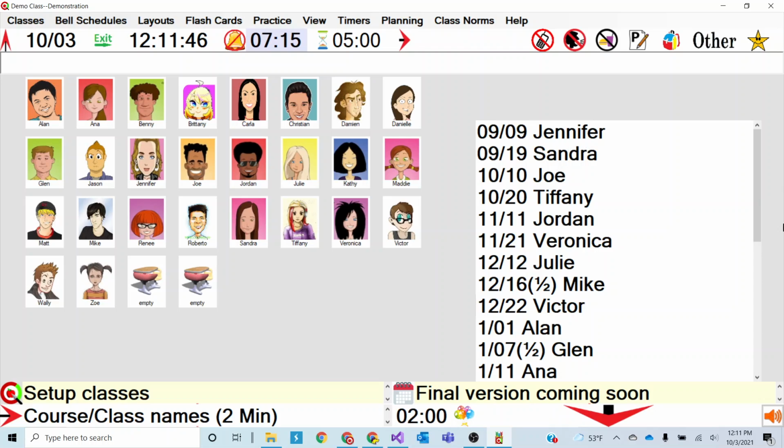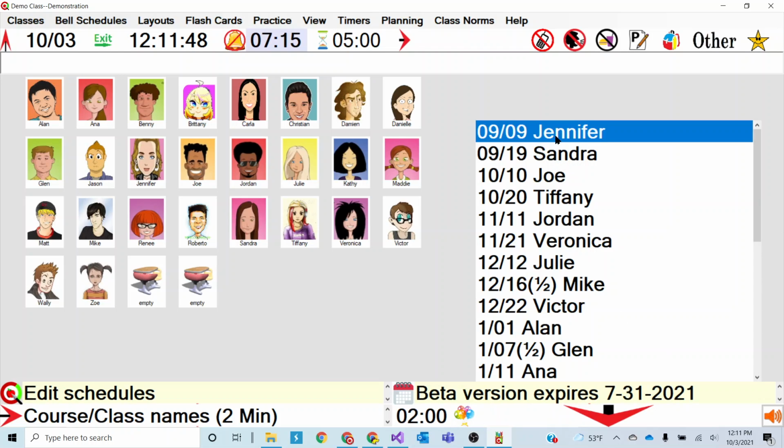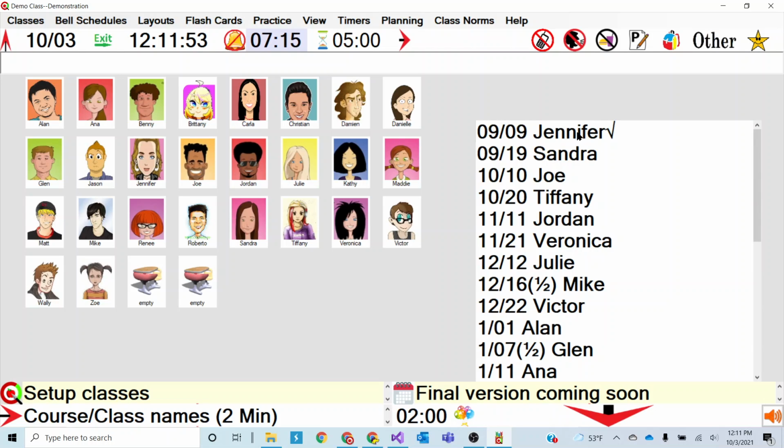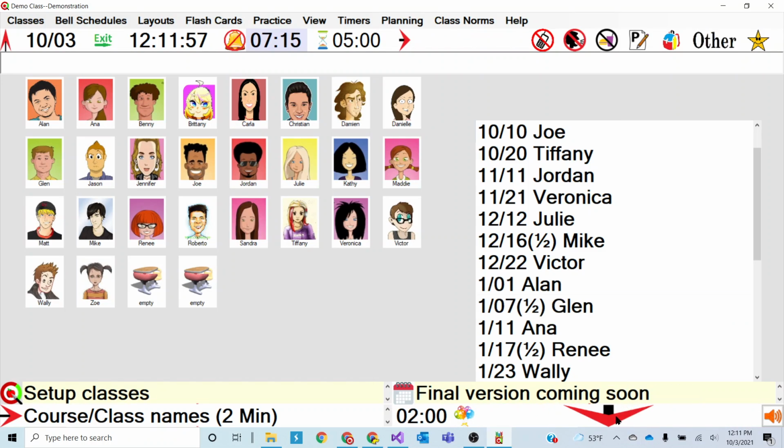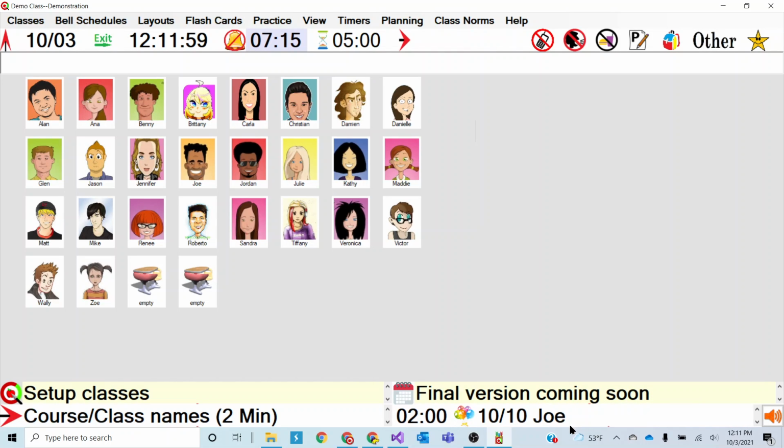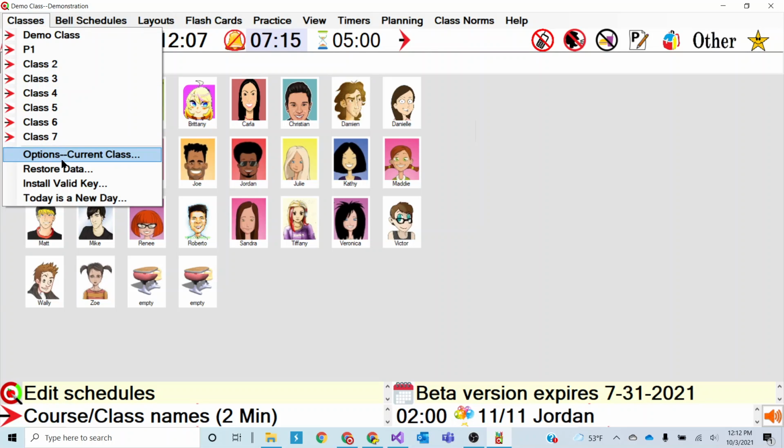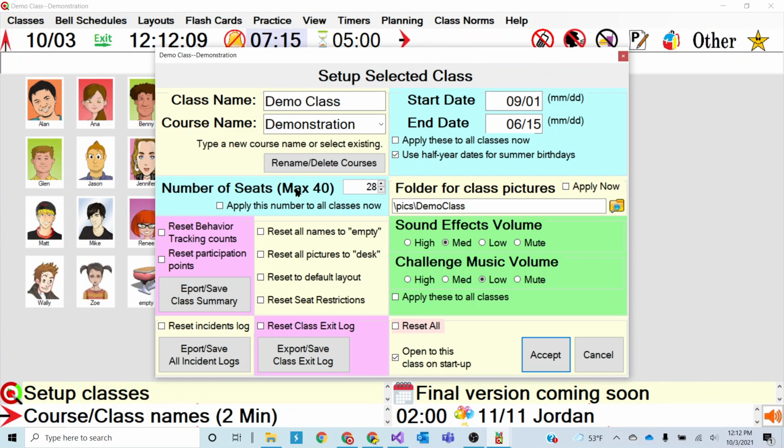And once somebody's been celebrated, you can take them off the list. You say celebrated. Now Jennifer has been celebrated, and that removes her from the list of students who will get shown, and when the next 4 birthdays will show up down here on the bottom right. Okay, but back in my current class options, the birthdays, the only option you have is, do I want to use half year birthdays?